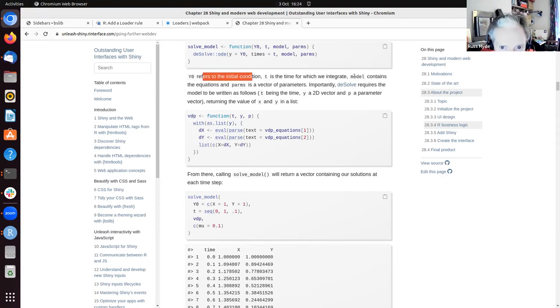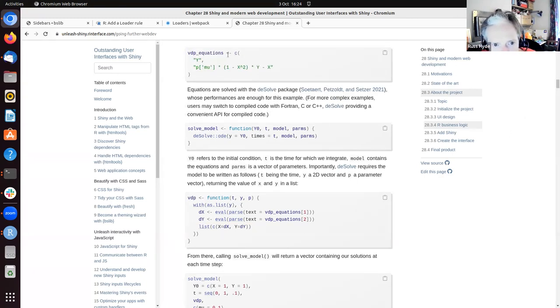So we've got the initial condition, the time, the model, and the parameters. This here is how we convert those equations that are specified as strings into a kind of R model of the differential equations that can be passed into this integration package. So what it's doing is taking those strings and converting them into the symbolic version of the same thing.